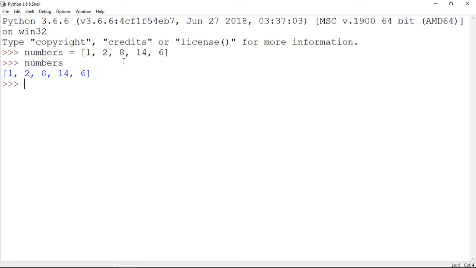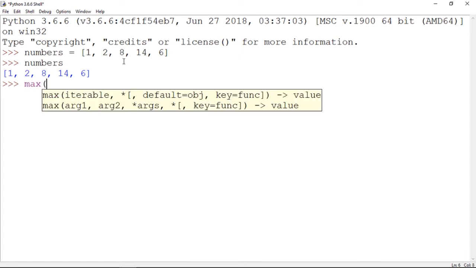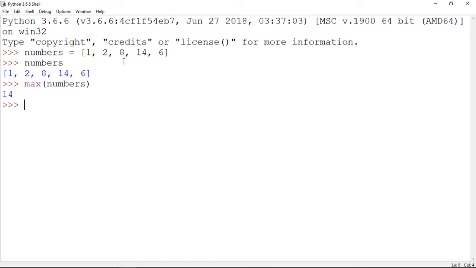And let's say I wanna get the highest number or the lowest number. How can I do this? So in Python there's a function called max that returns the maximum value of a list. So if we pass this list into the max function, we're gonna get the highest number, which in this case is 14. Okay, so this is the max function.